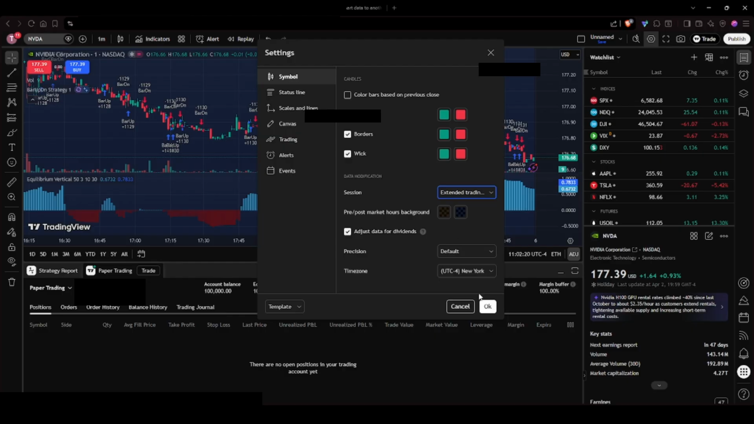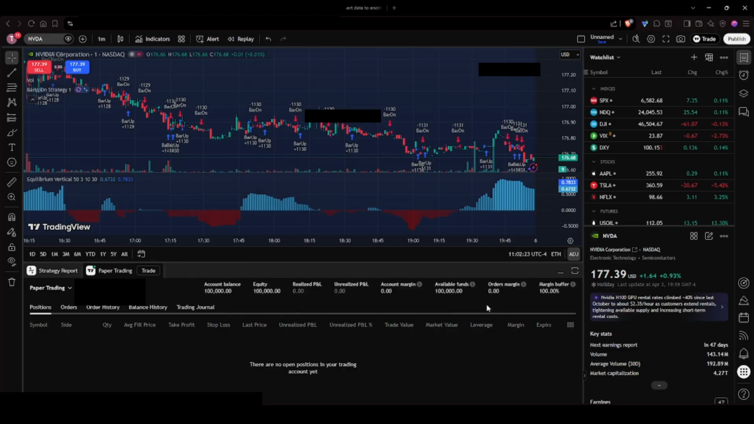Finally, take some time to familiarize yourself with the change in trading volume and price movements during these hours. After-hours trading can be quite different from regular hours, so make sure to analyze the data carefully. Now, you are ready to effectively monitor after-hours activity on TradingView.